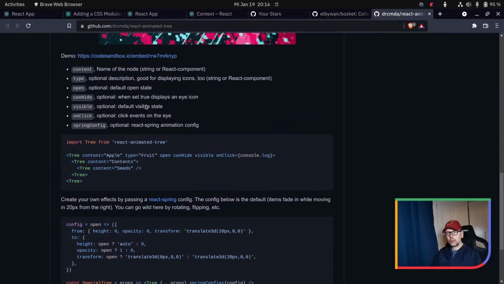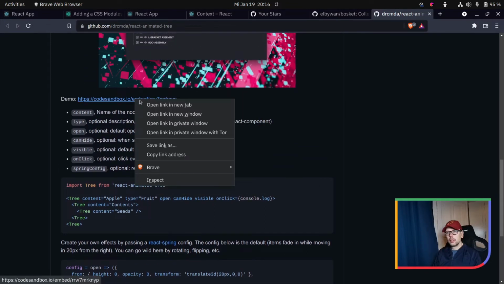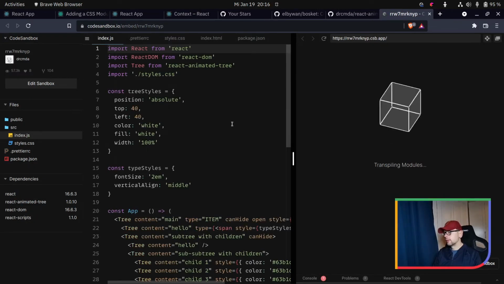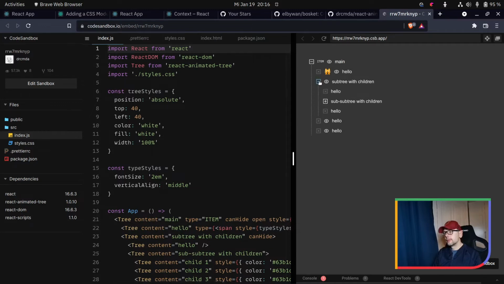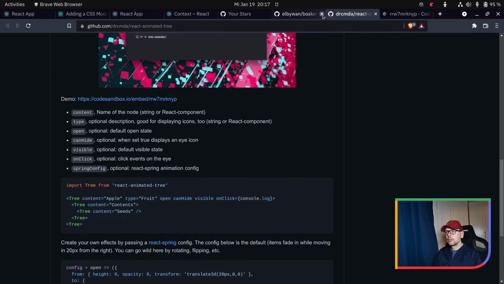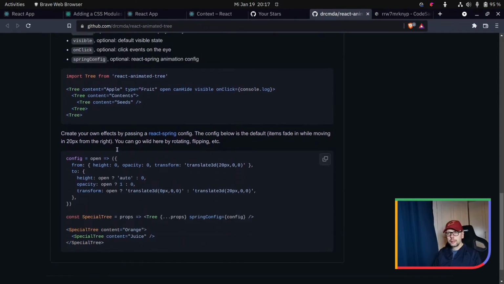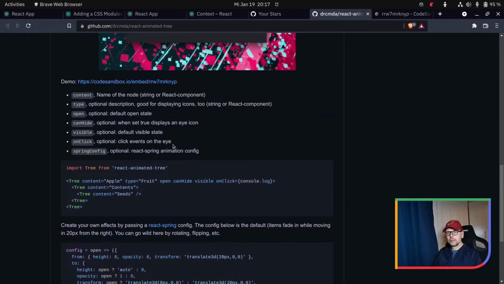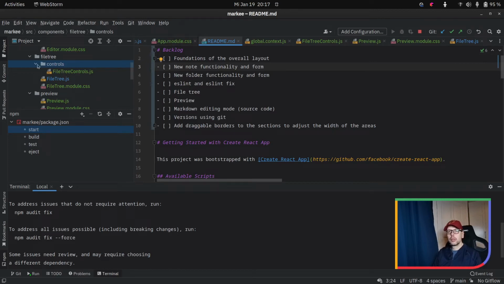Content apple type fruit. Let me check the demo and let me play around a bit with this. Looks good. I don't know where those icons come from. Is it possible to see this? Let's just copy the demo over as a starting point.